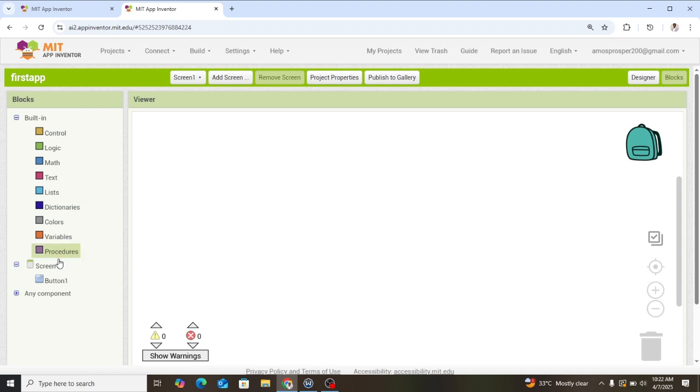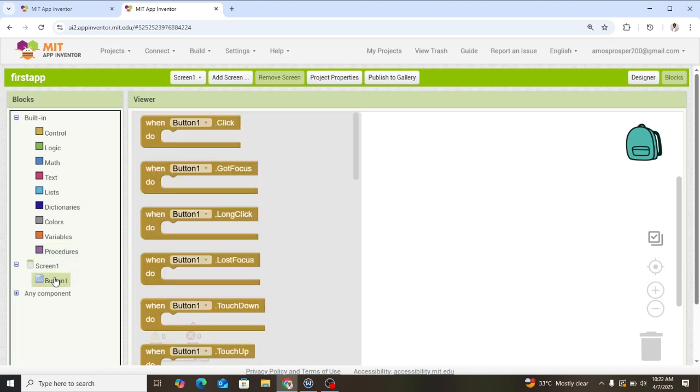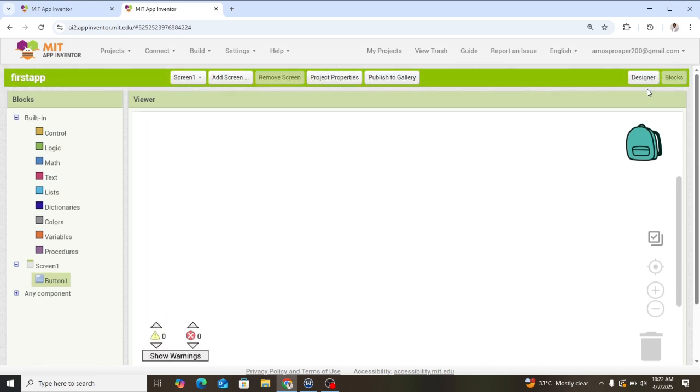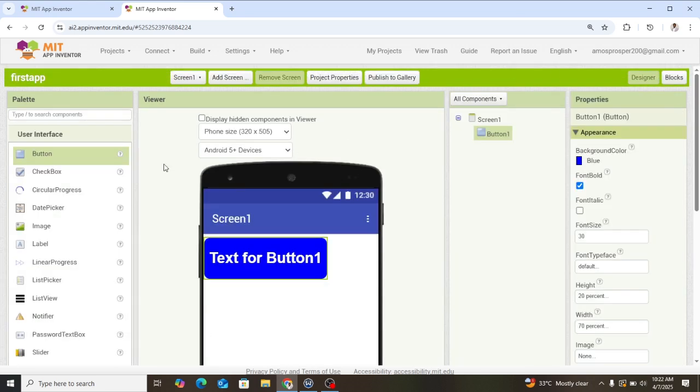Now when you come over to your block section, you already have Button1 here, and Button1 can be used. So when Button1 is clicked, what do you want it to do? You can snap something there. When Button1 is long clicked, what should it do? When Button1 is touched down or touched up, what should it do? So these are some of the things you should understand about using your button.